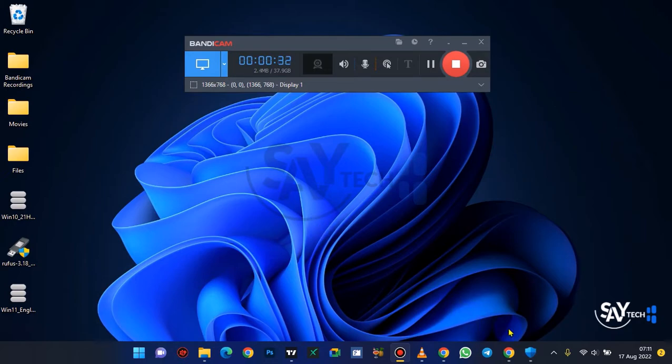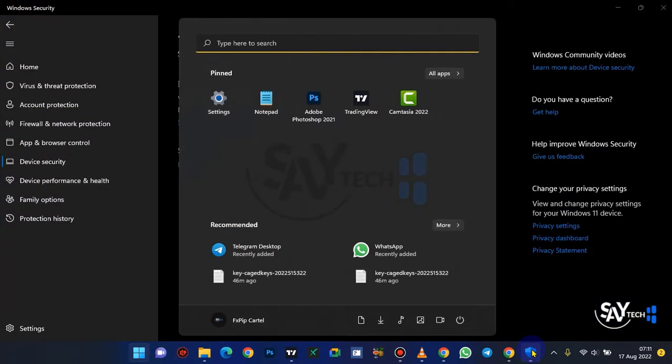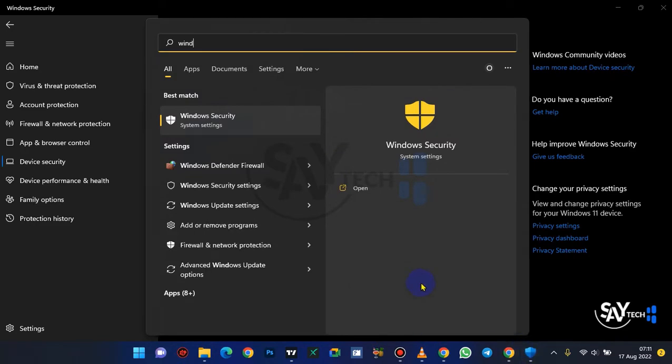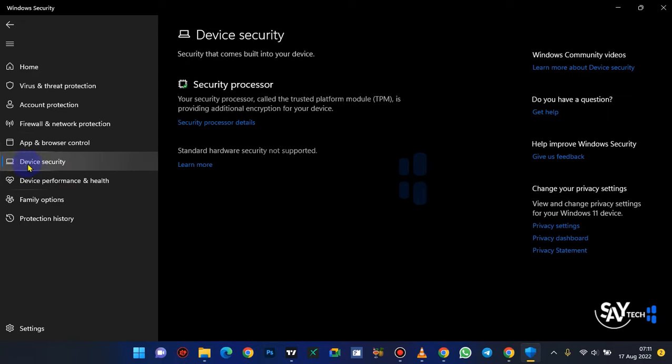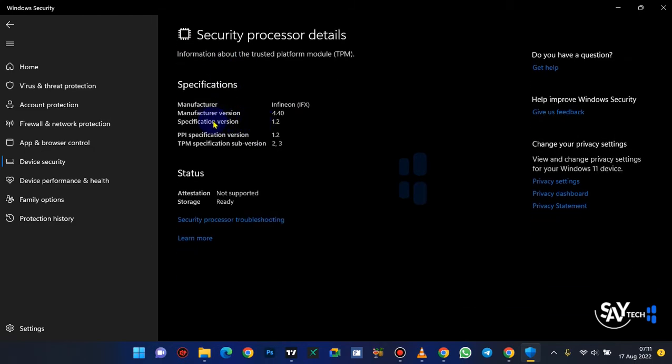So what you need to do is open Windows Security. You can search for Windows Security, open it, and head straight to Device Security. At the left side panel, you go to Device Security, then you click on Security Processor Details. The specification version should be 2.0 if your device supports TPM 2.0, but if it is 1.2, it means your device does not support TPM 2.0.